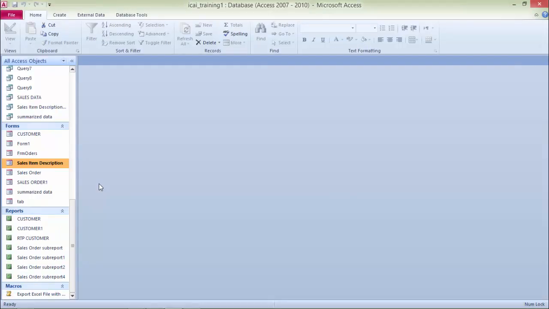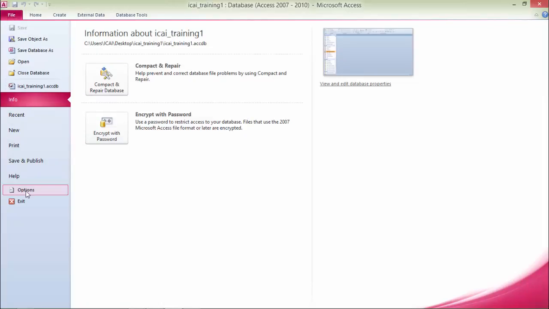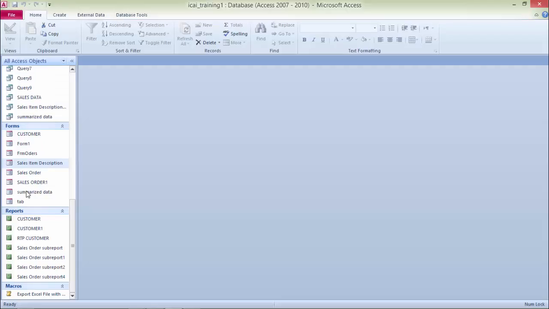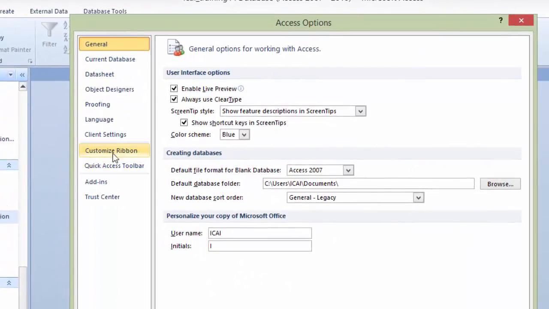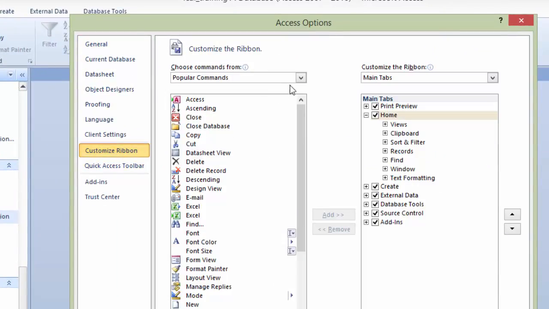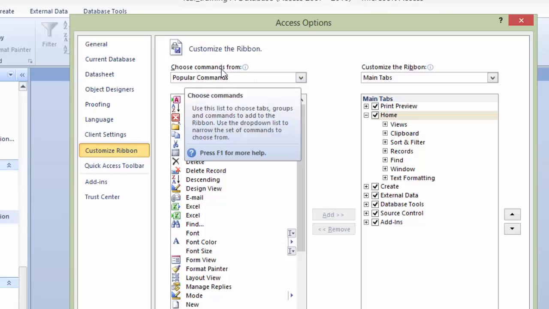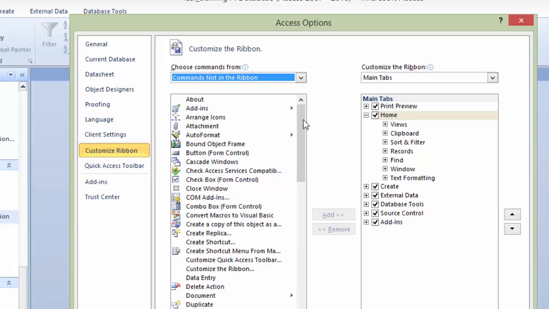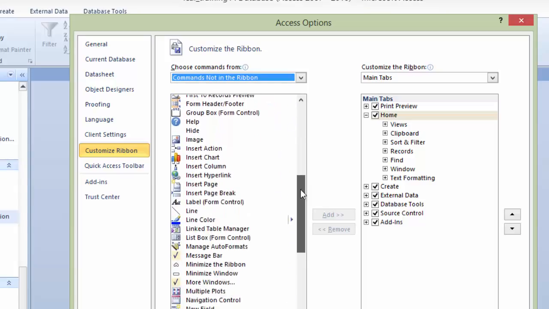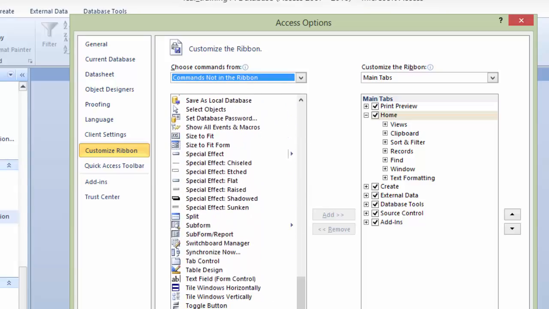The switchboard option is not directly available in the Access screen. So first, to add a switchboard item from options, click on the File menu in Access. Come to the Options menu, click on Options. A dialog box appears here. Then click on Customize Ribbon. Then select the option Choose Commands From. Here is Commands Not in the Ribbon. Select this option and drag down, and at the bottom there is an option, Switchboard Manager.